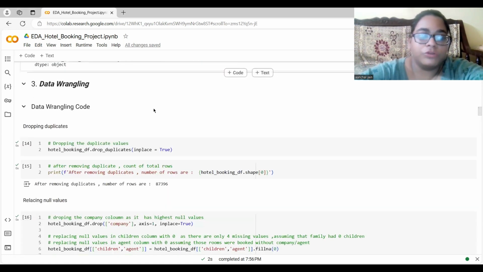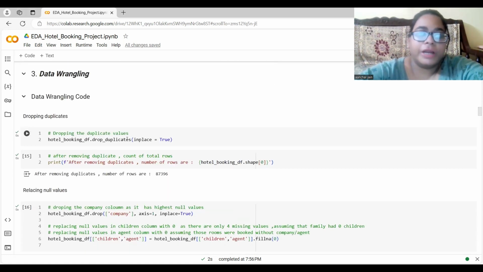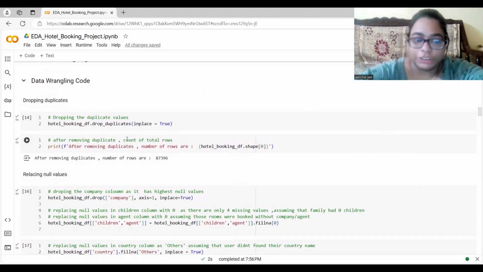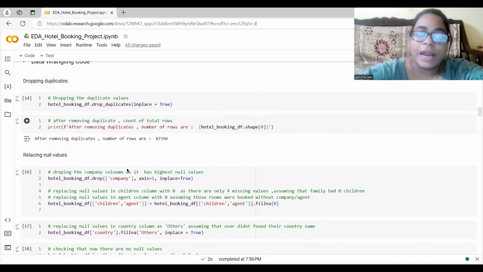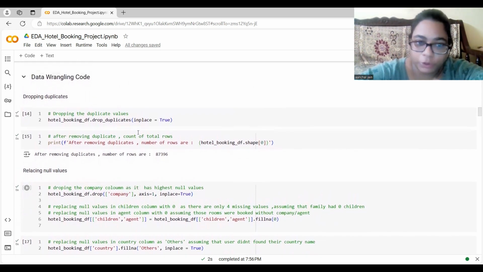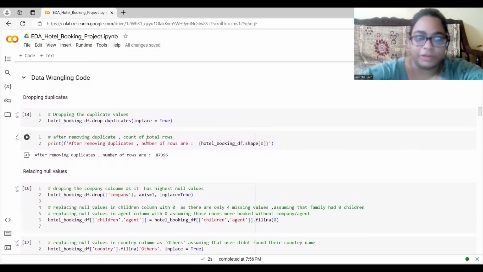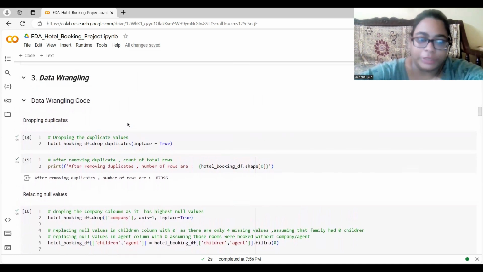Now let's move on to the data wrangling. Data wrangling basically means data manipulation. Earlier we found out that there are duplicate values and null values. Now we will drop the duplicate values and we will replace the null values. We will do the data manipulation.